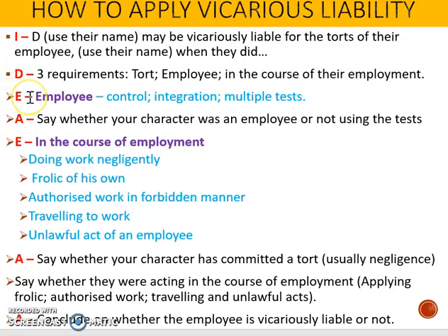Explain all of the rules on determining employee or independent contractor with your cases, and then apply that back to your scenario. Then explain in the course of employment using all of your cases, and then apply course of employment back to your scenario, and then conclude. And I'm going to show you on my next slide a bullet point model answer for this Alice scenario so that this makes a little more sense.